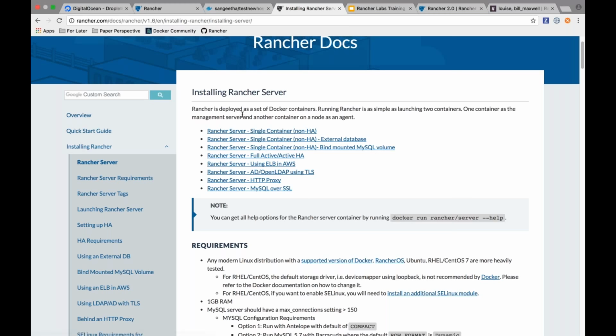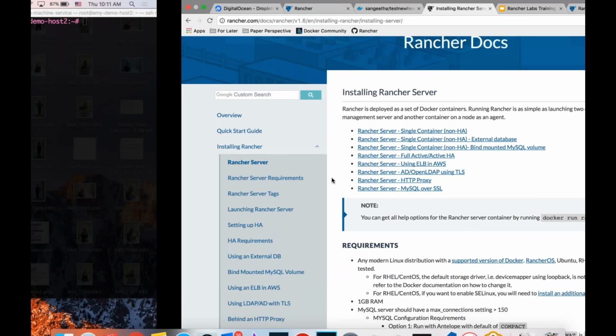So here you can go through on your own time a bunch of different setups that you can set up Rancher with. For instance, if you wanted to do an external database or perhaps an HA setup. So that's enough of the docs. Let's go ahead and start demoing.